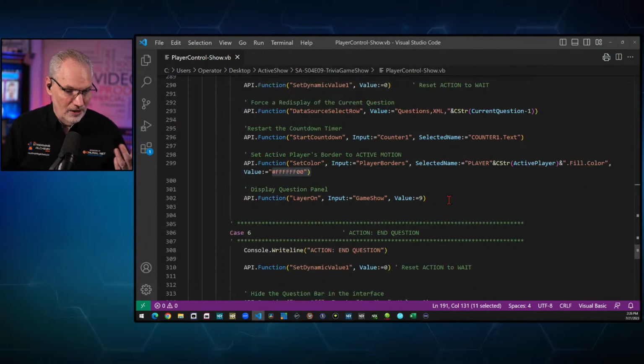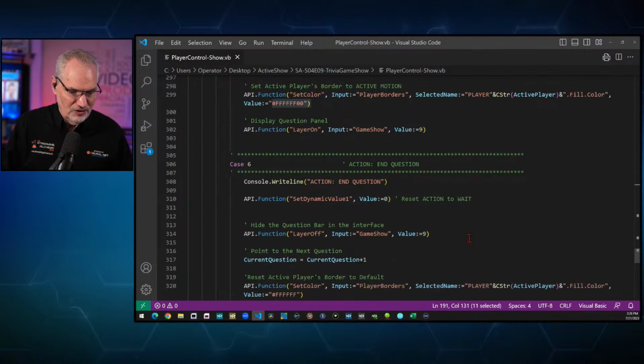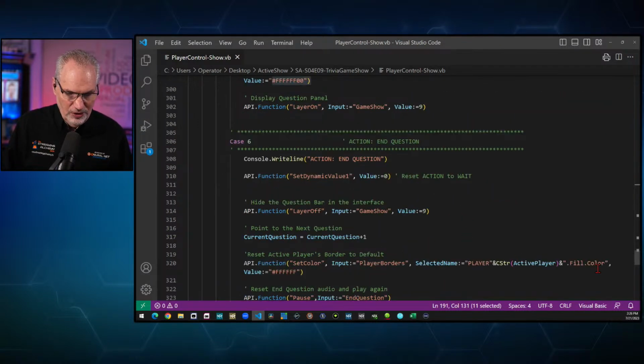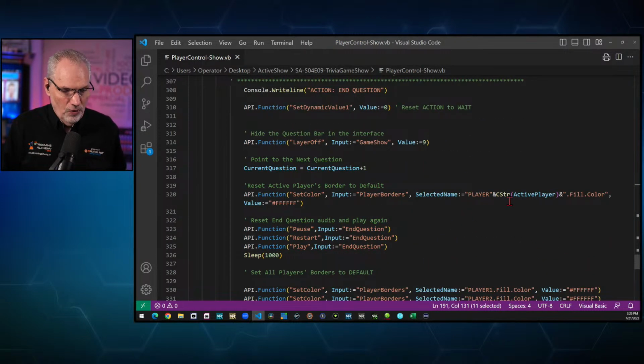And the end question kind of works the same way. I'm just going through and saying, okay, this question, nobody's going to get this, so we bump up the question and do all the things we need to move to the next question. But we're going to say we're stopping for a second so the host can go back. There is no selected player. Everybody defaults to their background, which is all white. And then we just go and play the end question music.